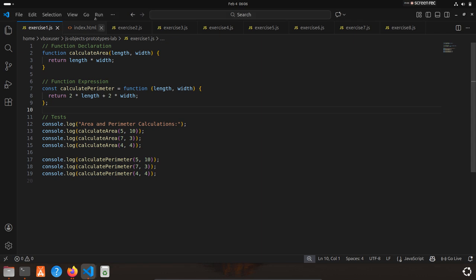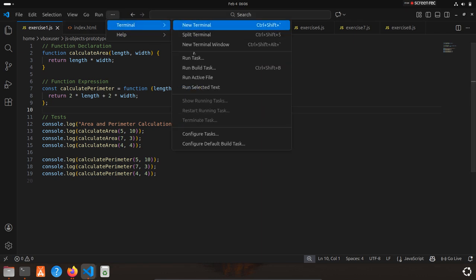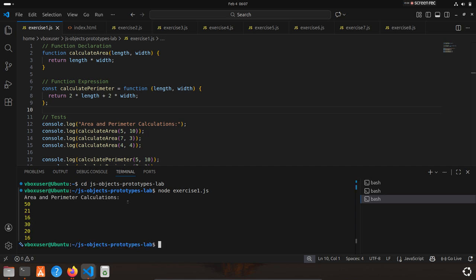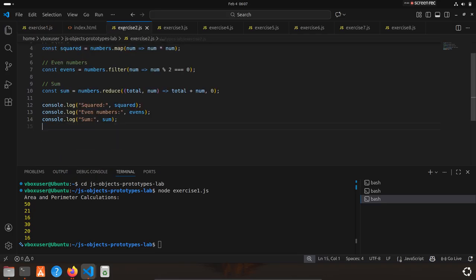I could also run it here in my terminal using Node.js. cd JavaScript object. So I could just do this right here, and then you could see that it actually runs here. Now we move on to the second exercise.